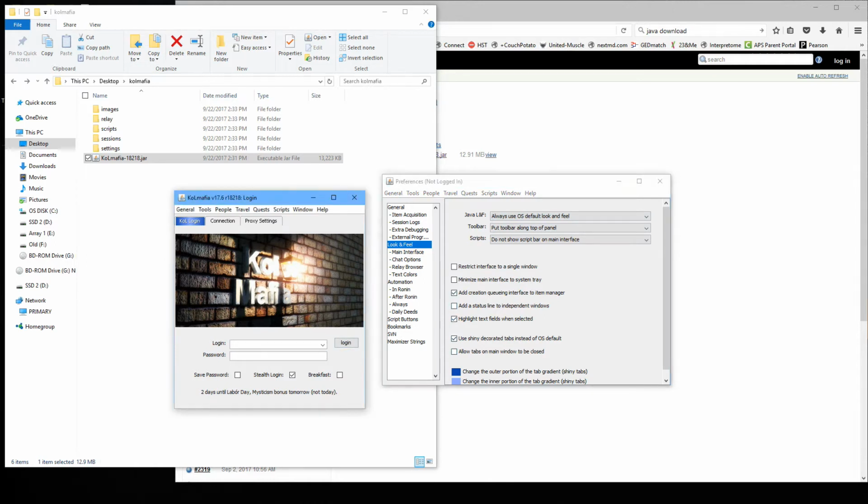Important thing to note is, once you have KoLMafia installed, you will not be going to www.kingdomofloathing.com in your browser and logging in there. Instead, you will be logging in here. Now, before we do the login, let's go ahead and do a few little configurations here.